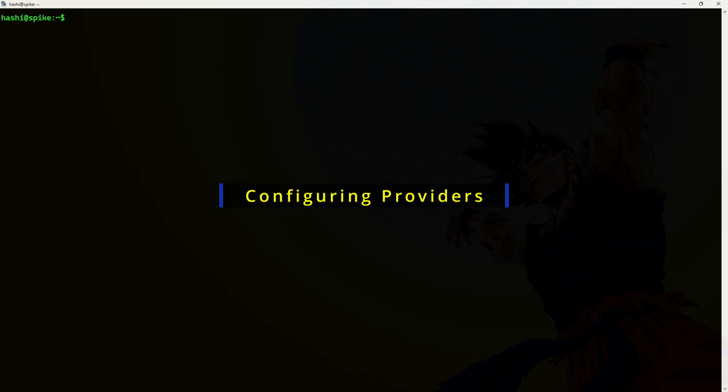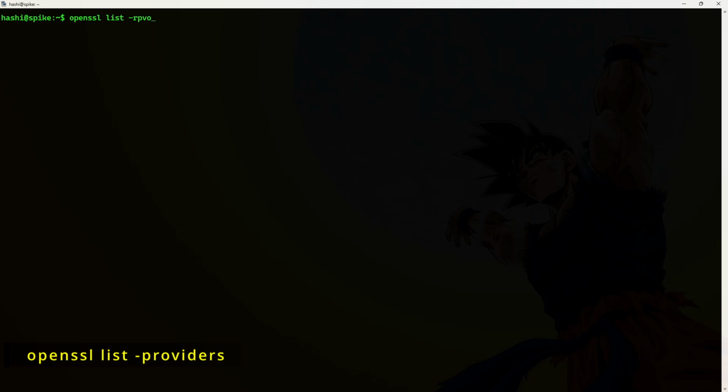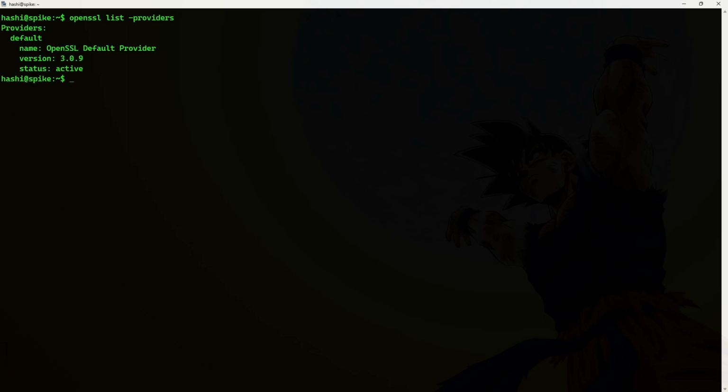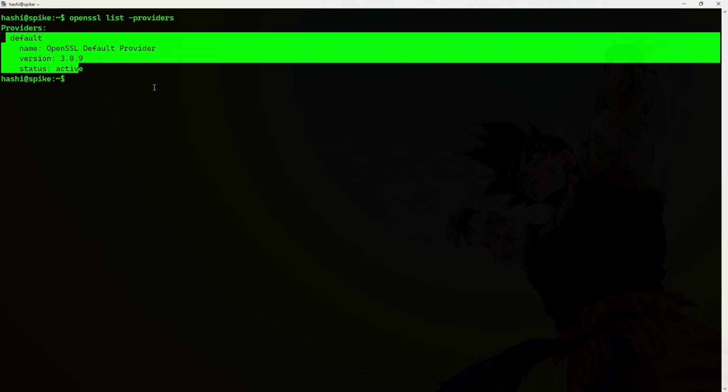Now that I have built and installed my own OpenSSL program from source, I will now show you how to configure providers in OpenSSL. So I will run the command openssl list -providers, and this command should be able to get the list of all providers that are currently available. This is a freshly installed OpenSSL, so that's why we only see the default provider.